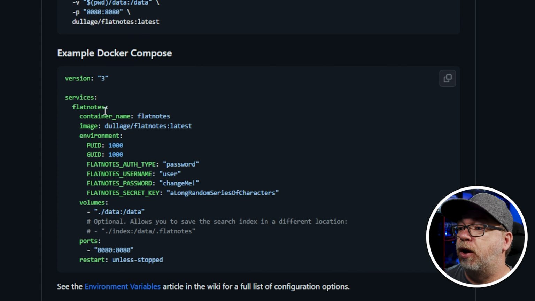With version 3 Docker Compose, our service is Flatnotes. Our container name is Flatnotes. A lot of people don't bother to put a container name in. I appreciate that it's there. Sometimes having a container name defined makes searching for logs and things like that much, much easier when you're doing stuff in the command line. So I appreciate that. The image is dullage slash flatnotes latest.